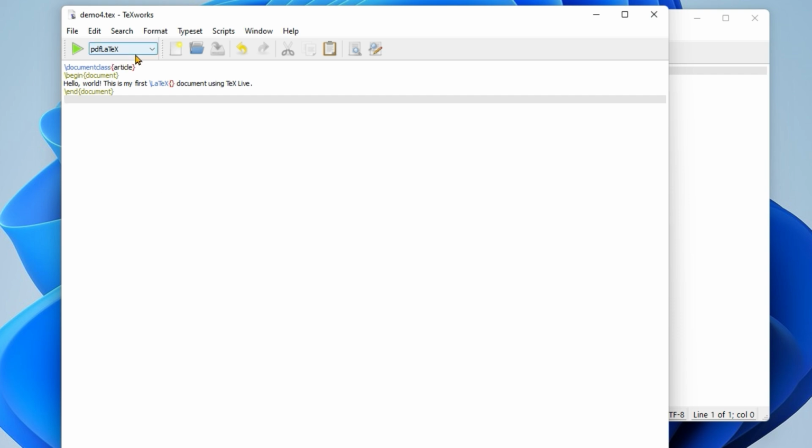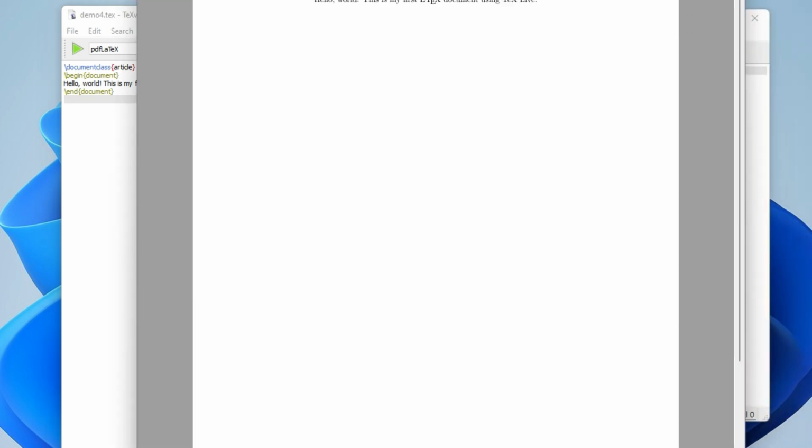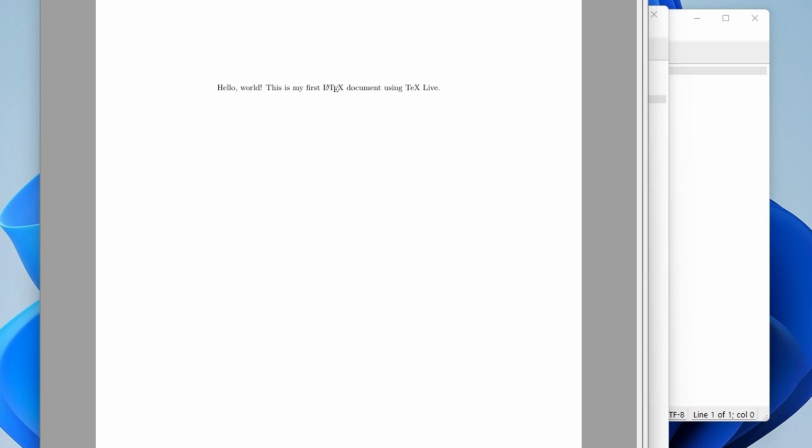In TeXworks, make sure the green drop down at the top is PDF LaTeX. Click the green play button or press Ctrl T and wait a few seconds. A PDF window should appear showing your text.